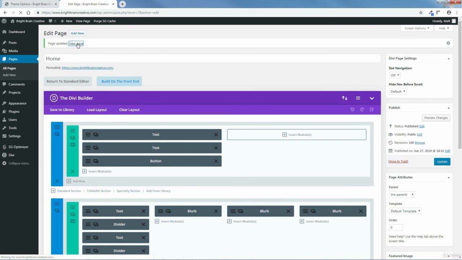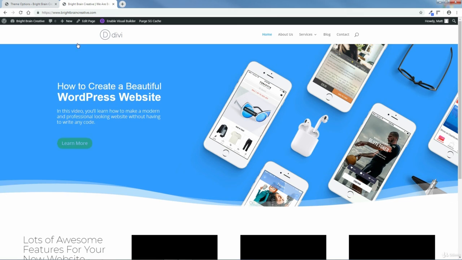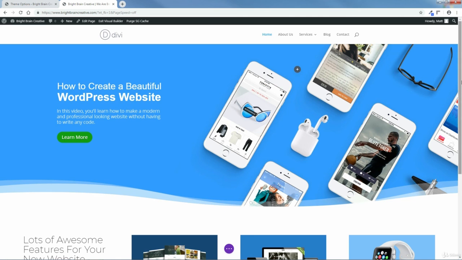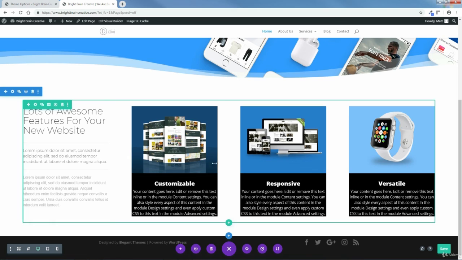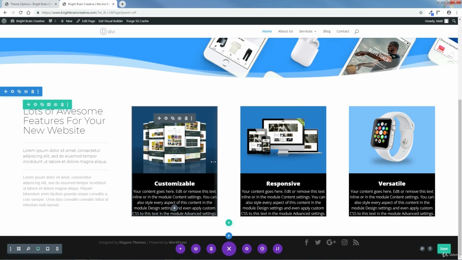Now we're going to click View Page. And now we're back on the front end of the page. Click Enable Visual Builder. I'm going to scroll down, open this up. Now we have to add the CSS class in order for the CSS to take effect. You can see nothing's happened yet.